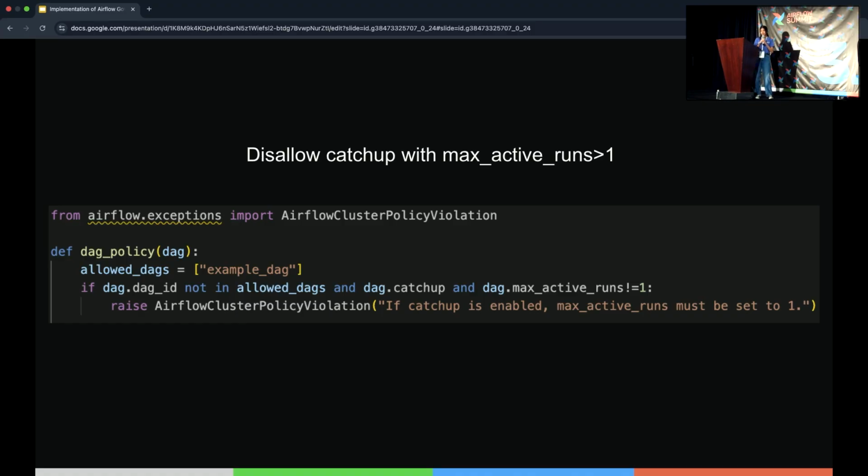So in this case, if catch-up is set to true and max active runs is not 1, it raises an Airflow cluster policy violation exception. And when the DAG author sees this on the UI, they will know that they either need to change catch-up or they need to change max active runs. And you can always make exceptions as well in your function, like I've done here. I have a list of allowed DAGs. So let's say you have a DAG author that wants to deploy a new DAG, and they want catch-up enabled, but they want multiple runs to happen. And they agree to do this at a time when there's not a lot of other DAGs running. You can make an exception for their DAG in the logic of the function as well.